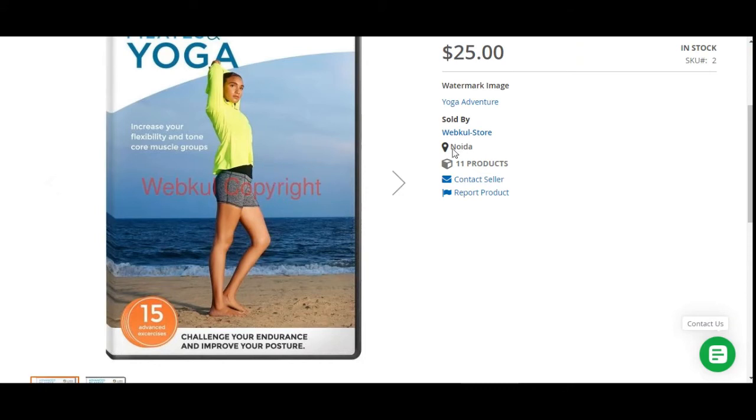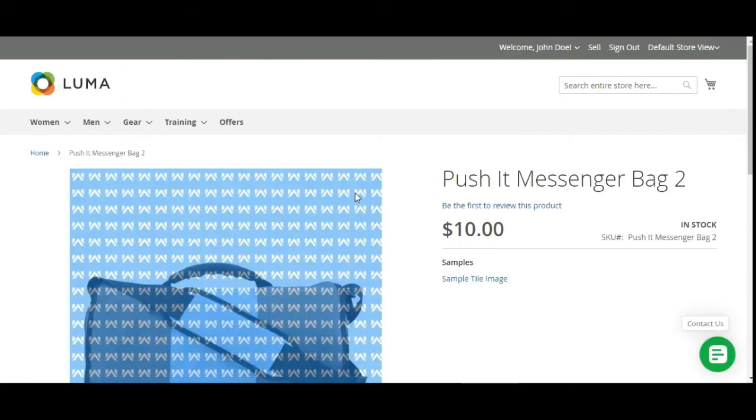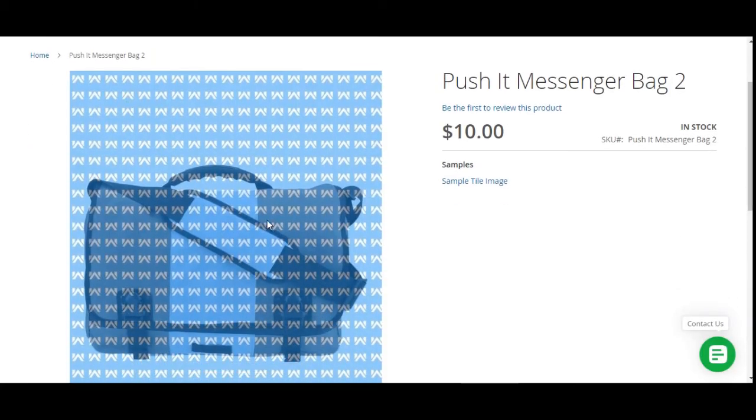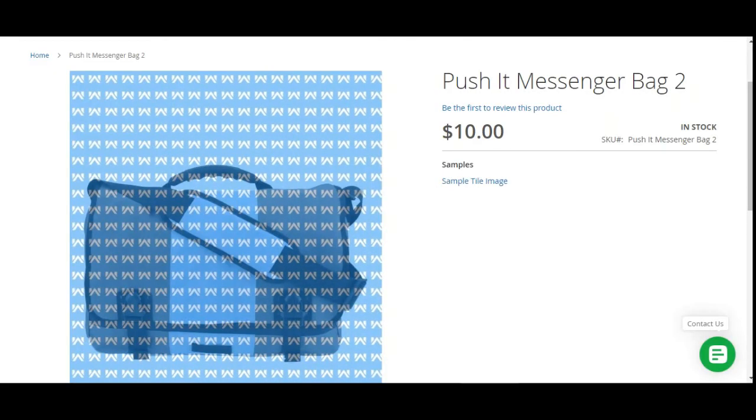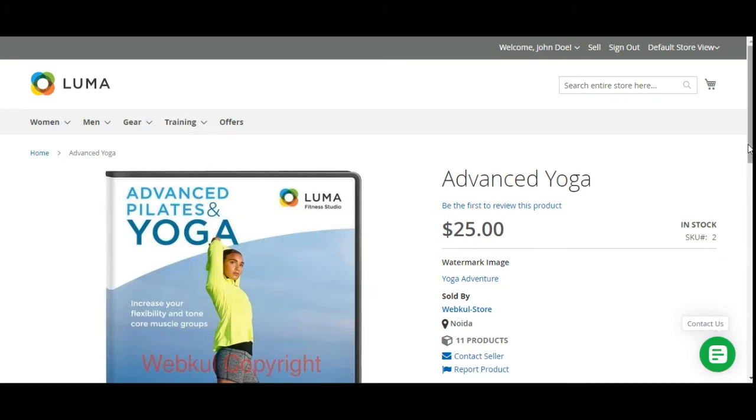So it's the watermark. For the watermark, we can change the color, the font, and the opacity of the watermark as well. So now let's go to the push it messenger bag, and here you can see that for the bag we are using the watermark as an image. And here we have the details like the samples for this particular product. If I tap here on the sample title image, you can see the initial sample image for the product itself. And let's see how the customers would be able to purchase this particular iStock product image.